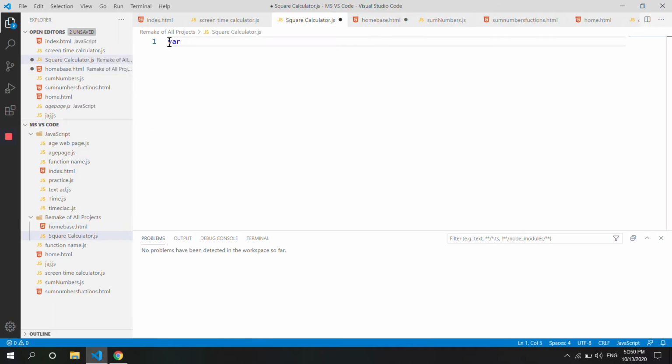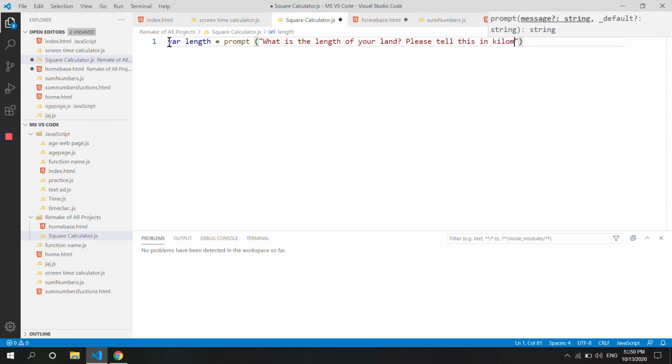So now we're going to declare a variable and assign a value to it. The variable name would be length, and the variable length is equal to the prompt function that we are going to add, which would ask the user what is the length of your land, please tell this in kilometers. Okay, we're going to write it like that.